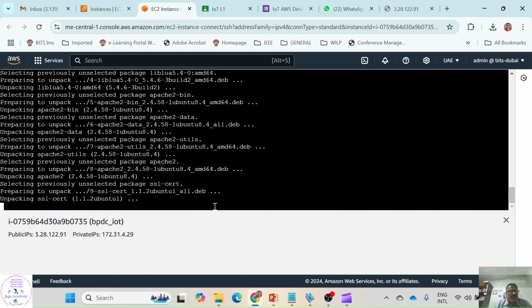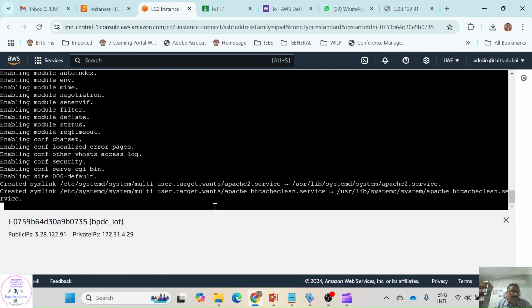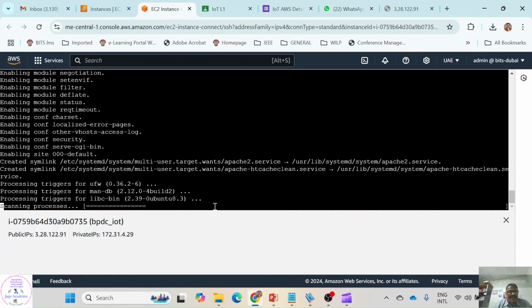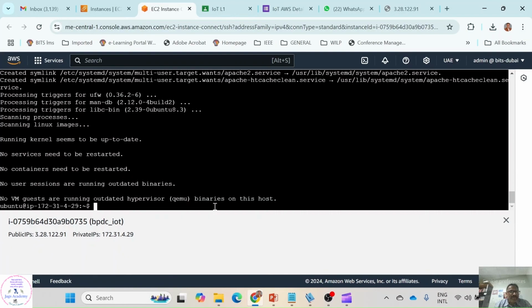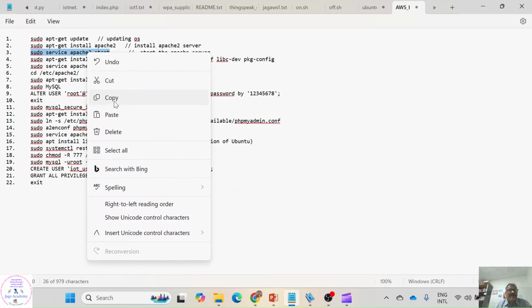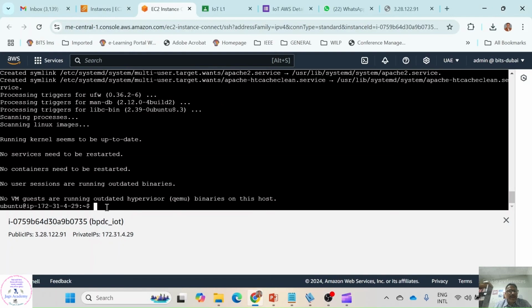It is installing Apache 2 server in this. It may take a while. It is installing Apache 2 in this now. Just done. Now you start this Apache server. Hope you remember, you have to use this sudo service apache2 start. Right? So now directly go there. You can paste this if you have it with you. Okay. Now the server is started.